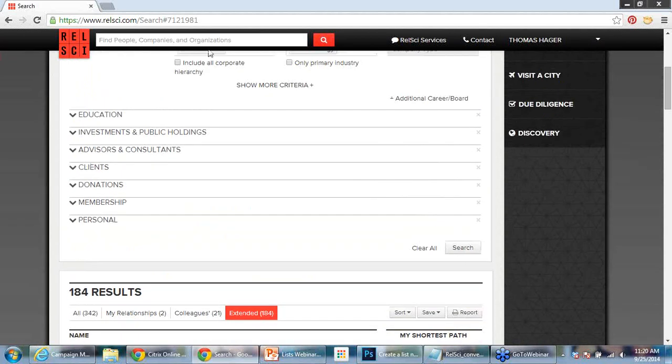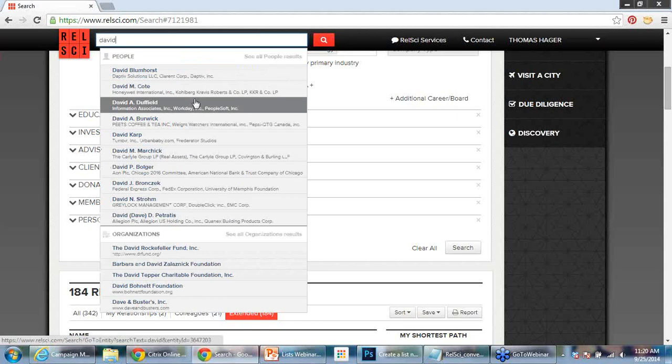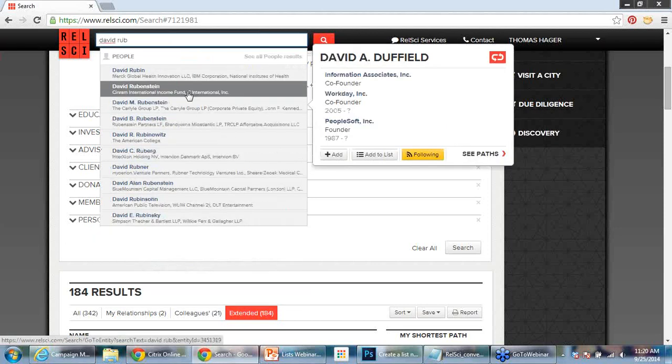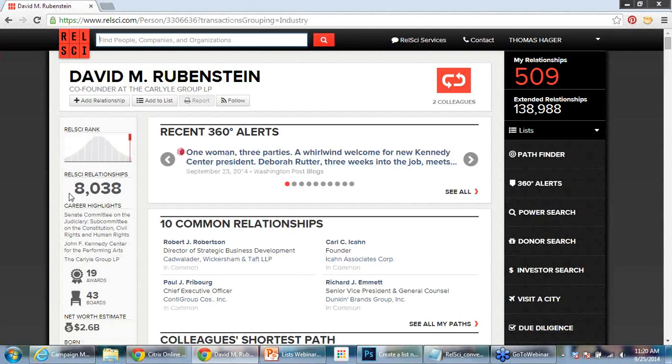And the last example I'm going to go through is basically jumping off from the profile of an individual and using a list from that. So let's say you're hosting a cancer fundraising event in NYC and want to send out additional invitations. What you can do here is leverage one of your biggest donors. So if you want to leverage one of your donors, let's say I want to leverage David. I can go to his profile. And RelSci, through our algorithms, says that David potentially has access to over 8,000 people.